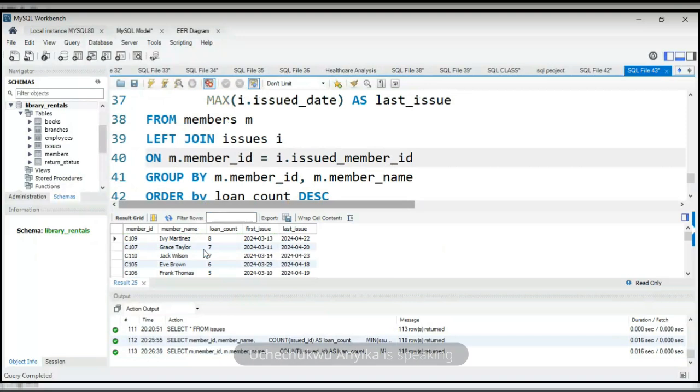All right, so these are what we have. It started from those who have the highest loan count because we ordered by the loan count. This is the first time the person borrowed a book, and this is the last time the person borrowed a book. He borrowed a book in March, and the last time was in April. Well, that's because that's how the data set was structured. So now I'm going to explain some things.